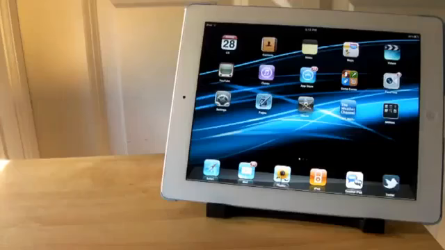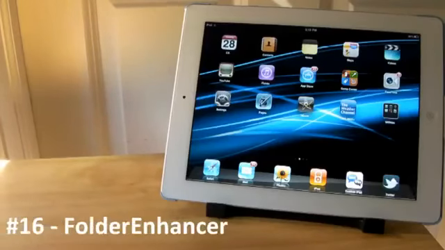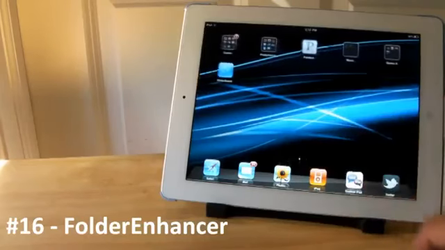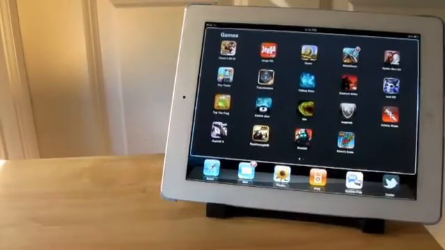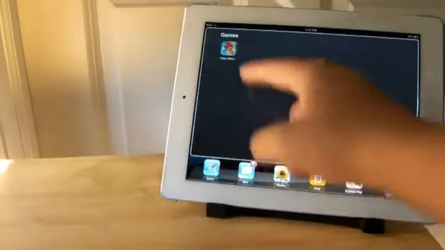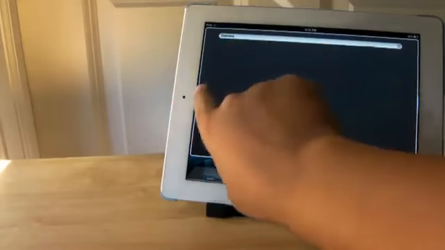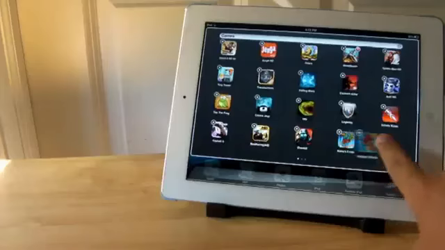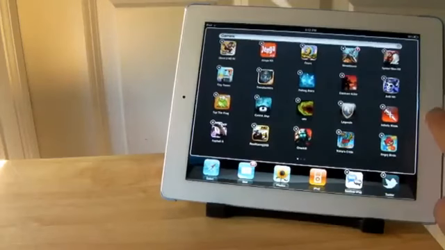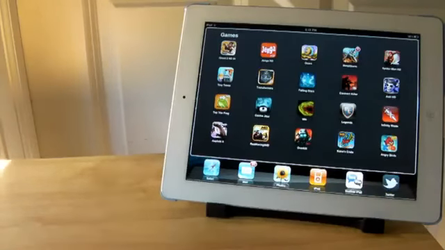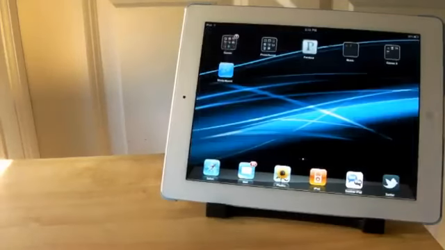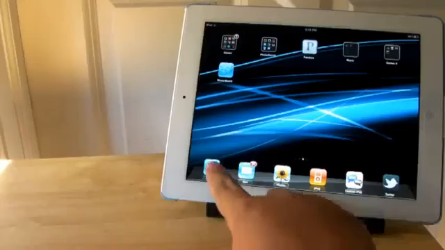So the next tweak is called Folder Enhancer, and basically it allows you to have more than the usual amount of applications within a folder. On top of that, you can actually put a folder within a folder within a folder and fill those up completely with applications or more folders, which is kind of weird, but it works that way. So if you have more than one games folder because you can't fit all the applications in one, this will allow you to do that, and it switches up the view of the folder, but overall it's still very easy to use and very useful for me because, as you guys can see, I have 2 games folders.